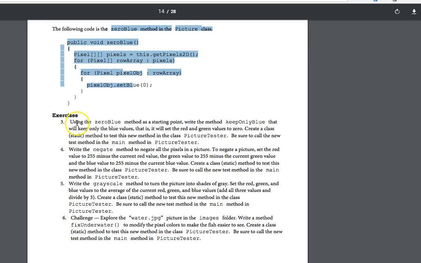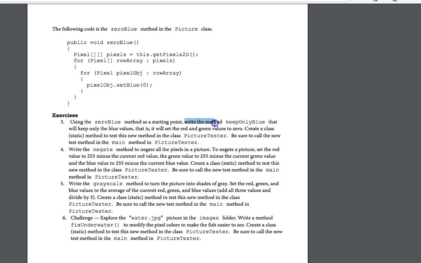Now we're ready to move on to exercise 3. This is where it starts to get hard. You have to write the method named keep only blue. So instead of changing things to 0, you're changing green and red to 0, but you're keeping the blue color. Oh, okay, you're kind of doing the flip-flop, the opposite of what we saw in the previous example.